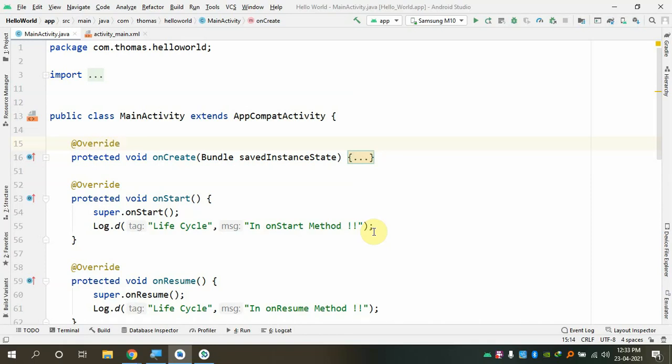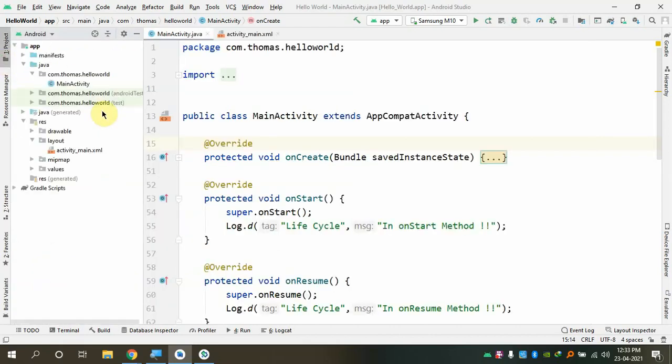Keep that in mind. So now, to demonstrate that, I am going to add another activity to this current project. In this project, already one activity is there. Please remember that there is already one activity called main activity. Now what I'm going to do is right click on this folder called app and say new.